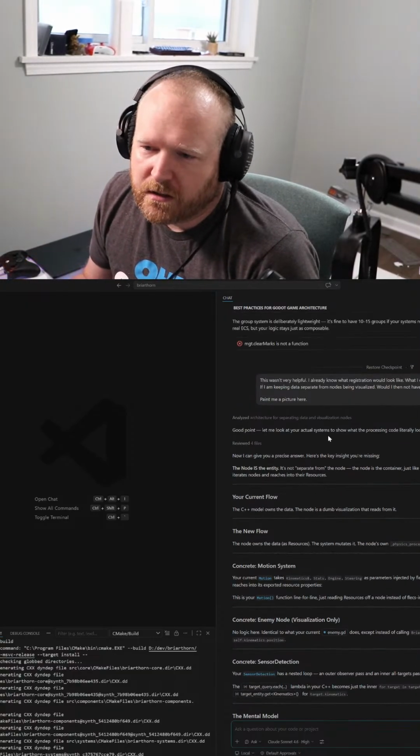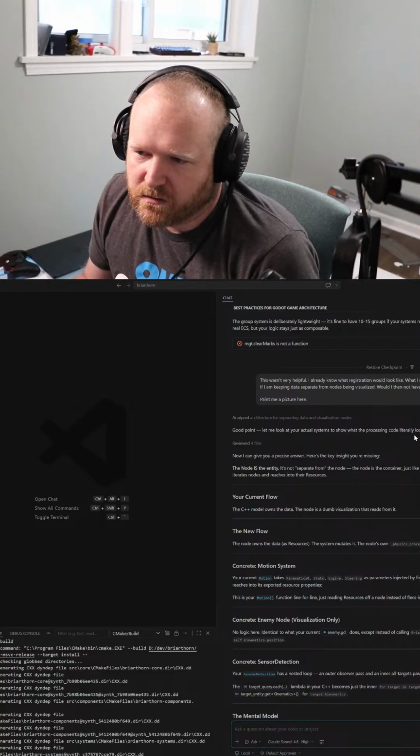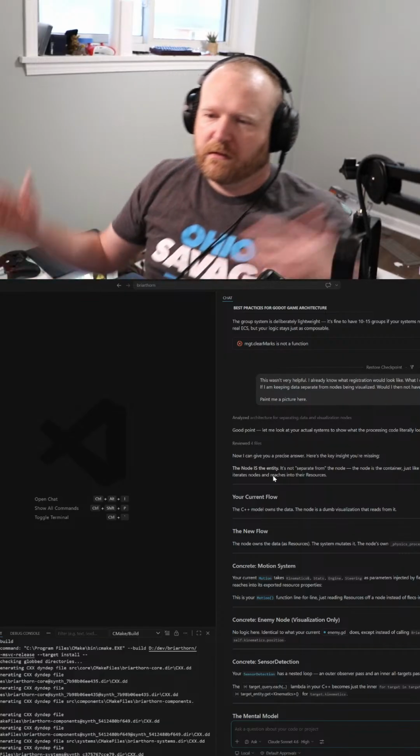Good point. Let me look at your actual systems to show what the processing code literally looks like. Now I can give you a precise answer. Here's the key insight you're missing. The node is the entity. It's not separate from the node.